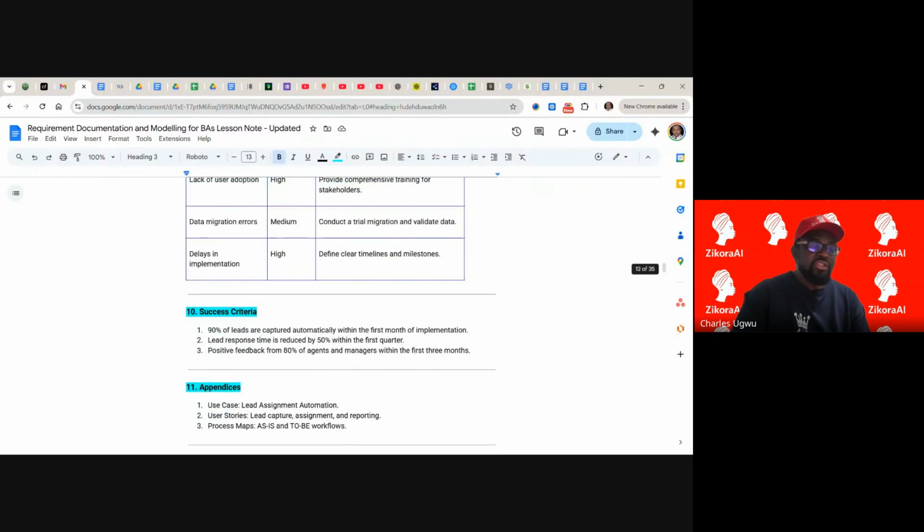And then success criteria. Success factor, you must always capture what success looks like. What success looks like in this project is 90% of leads must be captured automatically within the first month of implementation. Lead response time could be reduced by 50% within the first quarter.